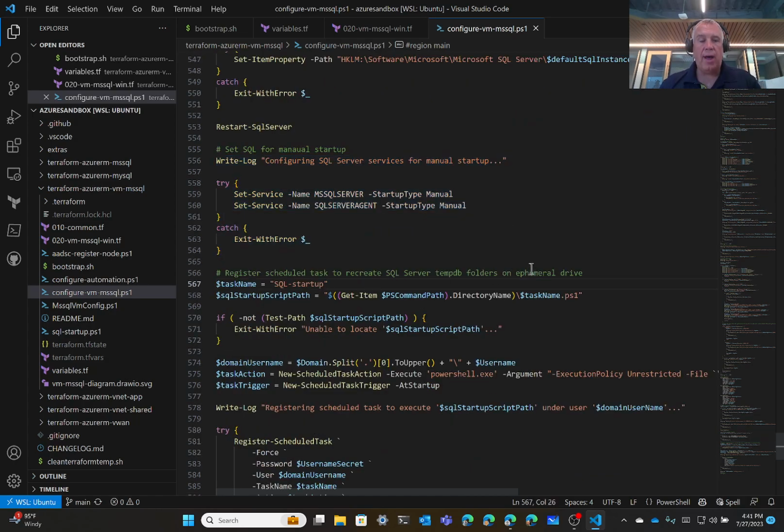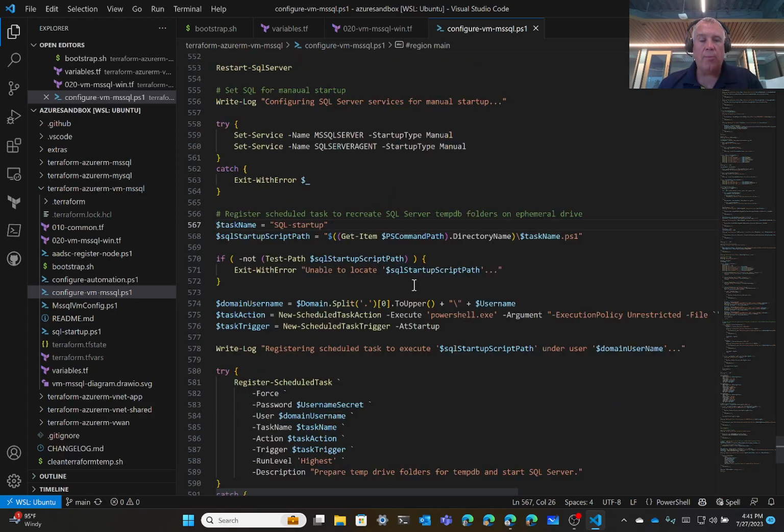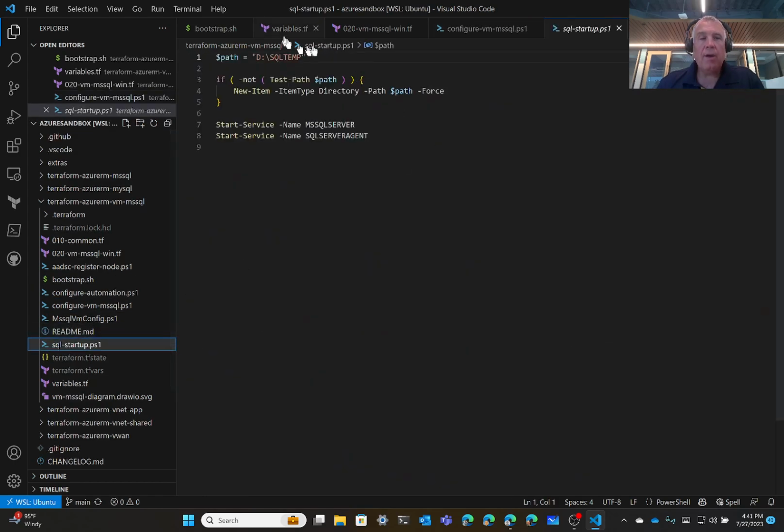So how do we solve for that? What we do is we create a scheduled task on the server, which is set up to run whenever the server is rebooted. That task is basically going to be associated with this script. And all this script does is recreate that folder on the temp drive. If that folder doesn't exist, it creates it, and it starts the SQL Server and SQL Agent services up.